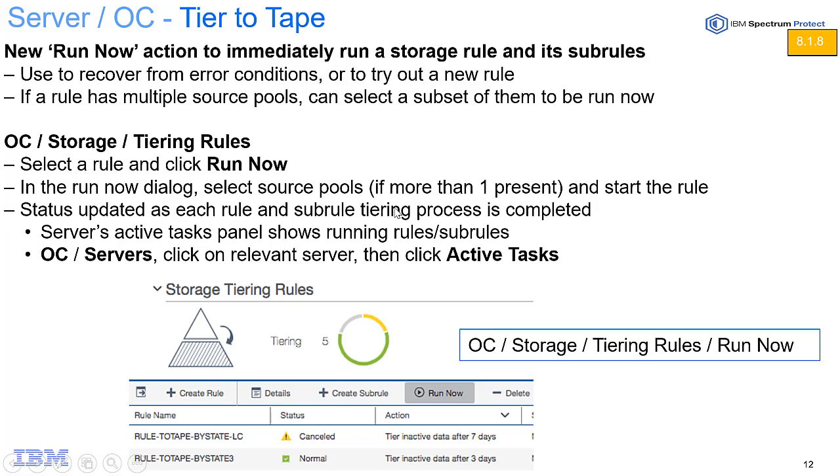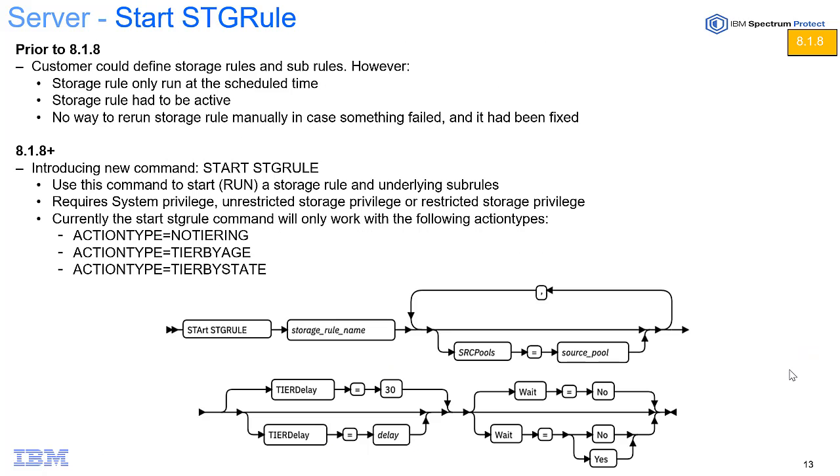We do have a new Run Now button. This Run Now button will immediately run a storage rule and its sub-rules. And so this is great if you need to, for instance, recover from error conditions or you want to try out a new rule. And if a rule does have multiple source pools, you can select a subset of them to be run now. To get to that, go into the Operations Center, Storage, Tiering Rules, and then click Run Now.